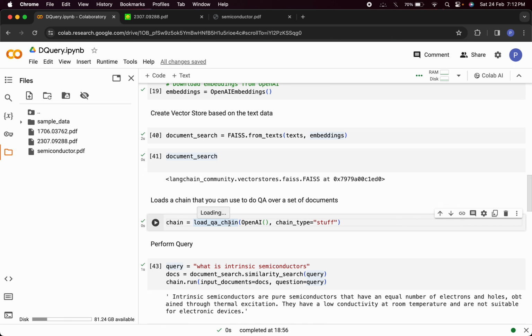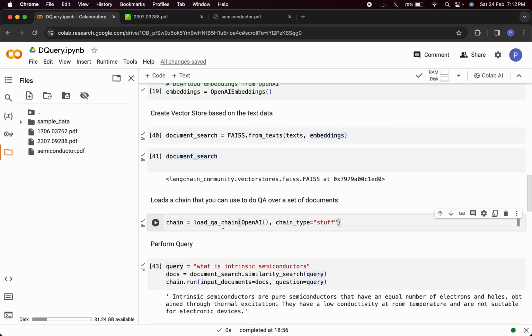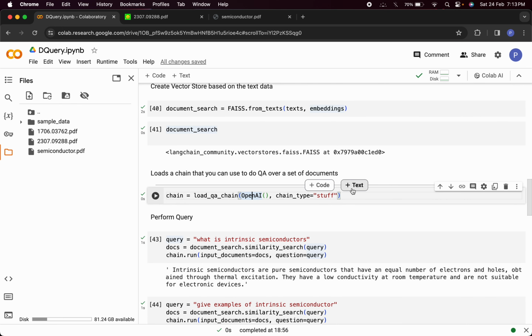Now in this command load QA chain, we pass two parameters, OpenAI and chain type equal to stuff. So what it basically does is that it loads the Q&A chain for us by considering the OpenAI model that we have just mentioned before.